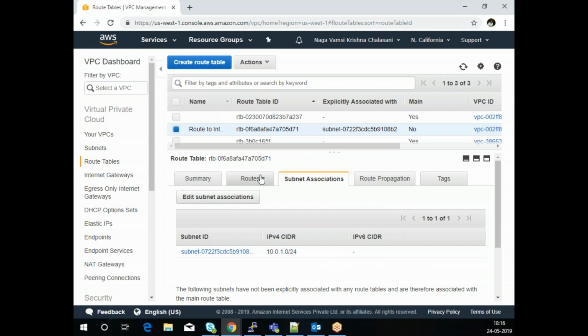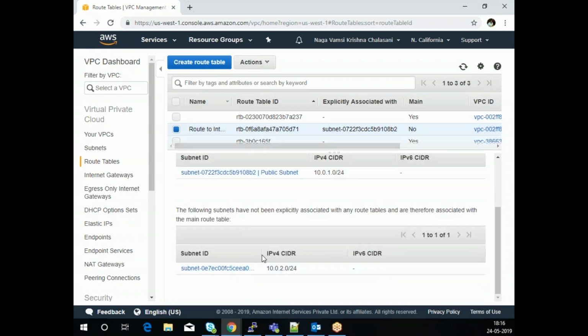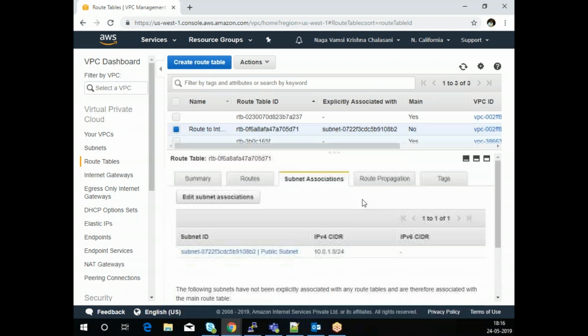So if you can see, our public subnet is attached to this route to internet, and this private subnet isn't attached to any route table here. That means we won't have any traffic entering this private subnet. So now we have created a VPC, two subnets, public and private, an internet gateway for the traffic to pass, and a route in the route table for the traffic to be passed into the public subnet.